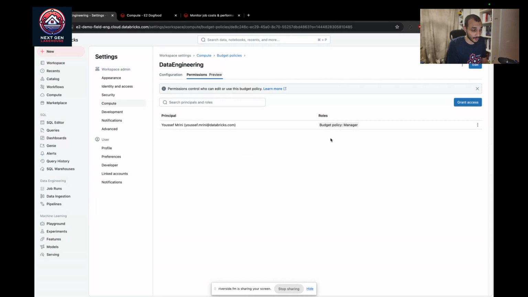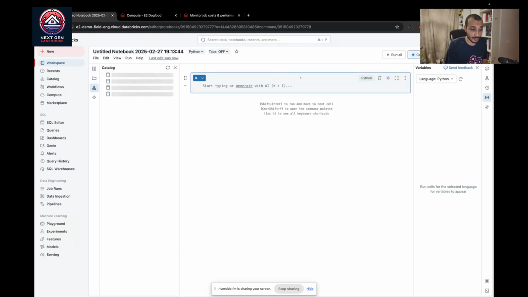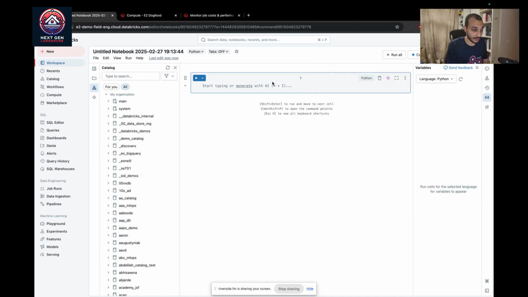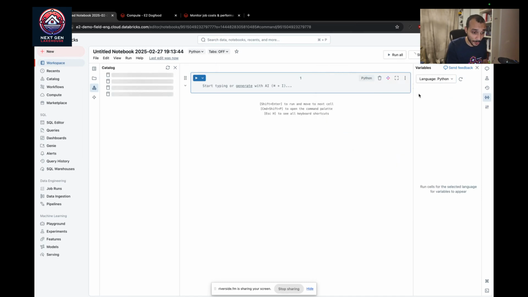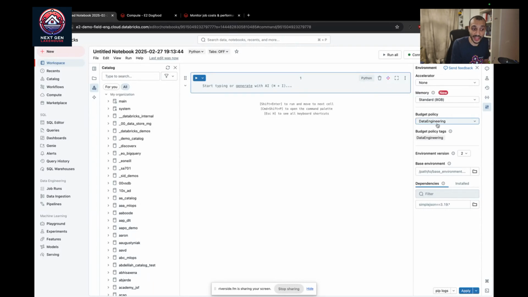Once it's done, if I go, for example, to a notebook, and maybe I am using a serverless notebook, what will happen? If I go to the environment, I will see that I have the budget policy data engineering. In case I have multiple policies attached to me, I can select the one that needs to be applied here. And then, of course, I know at the end, if I'm running some code, this cost will be assigned to my business unit, or my team, which is data engineering.